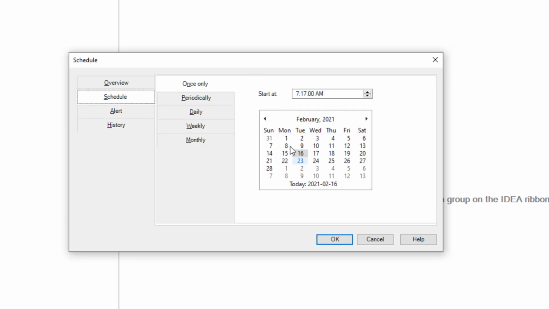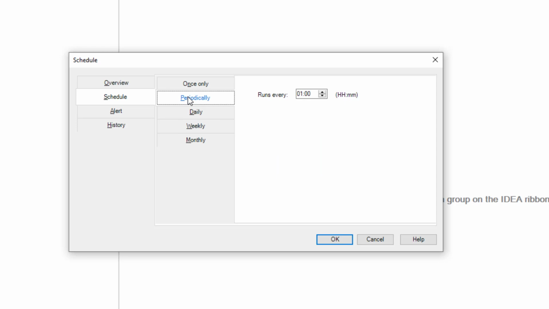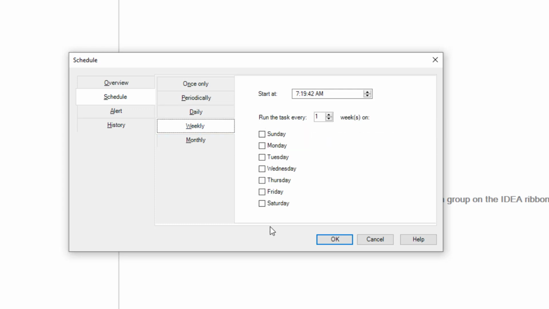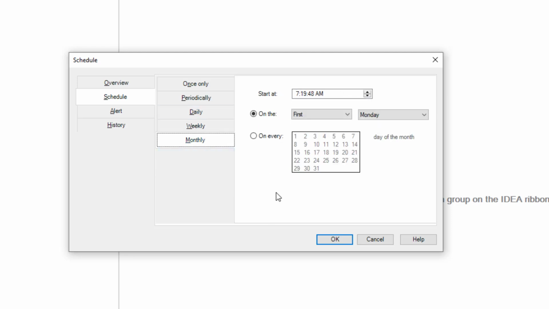So now this was only once, but if I want to do it periodically, I could say I want to run it every X number of hours, every day, every weekday, weekly, which day I want to run it on, what time it should start, or monthly. So there are all kinds of different options for scheduling these scripts, and you can have multiple scripts scheduled to run. This is just one here, but you might have 3 or 4 different ones throughout the month or the week or whatever you want to schedule.